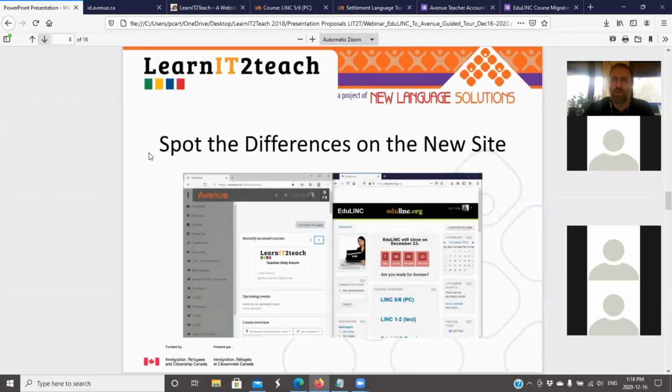Some other differences on the new site. What you see here is the Avenue dashboard and the EduLINC dashboard. There's a big difference on Avenue in that there are actually 2 dashboards for teachers. There's your classroom and also your teacher dashboard. Today's webinar will show you what those are for and how to use them, but quite a different look.